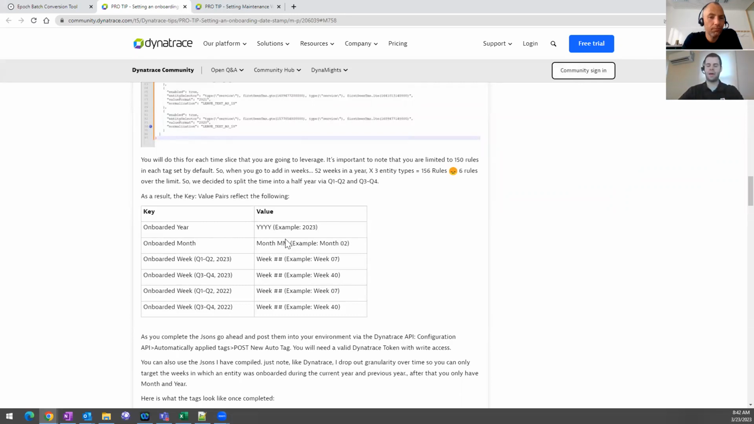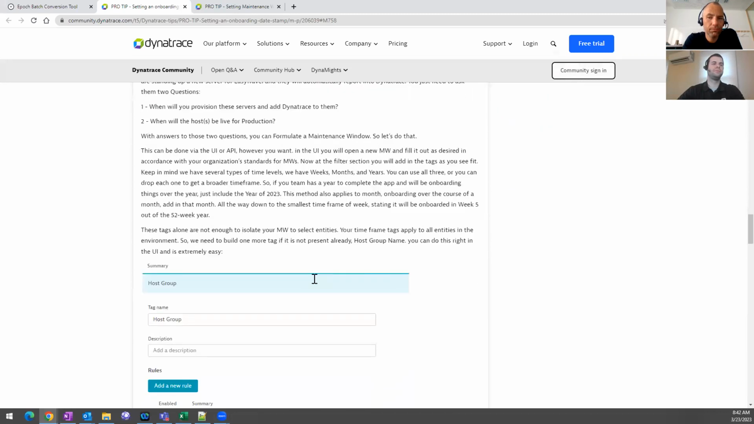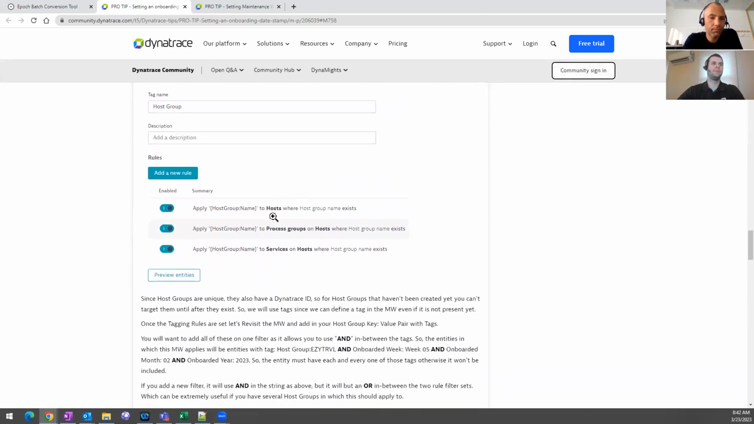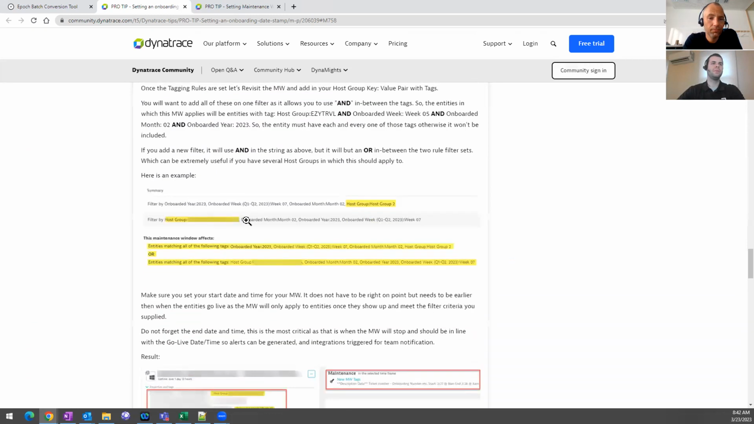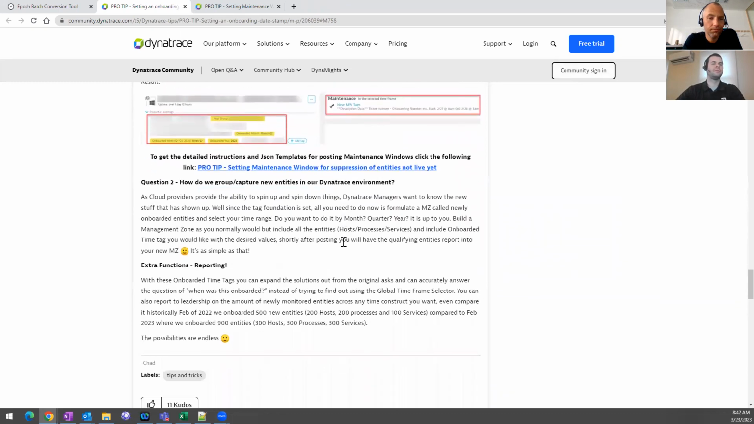This is how we leverage it. You can definitely leverage it however you'd like. If you want to spell out year and then the value, you could definitely do that. And then the results. And you can see here where we're leveraging a host group as well. And we have a quick link to go right into the maintenance windows.